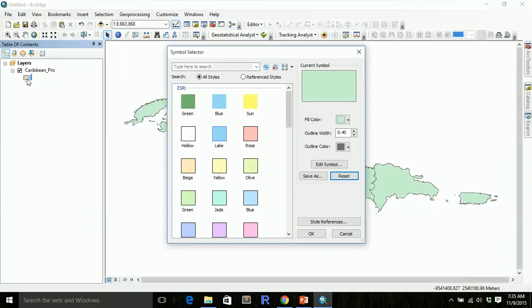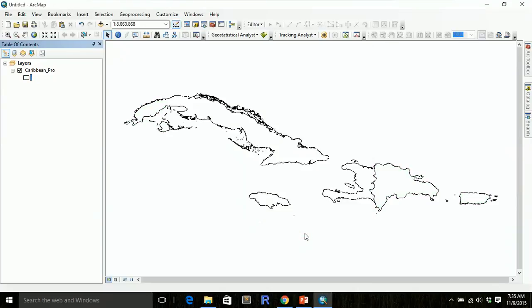So let's just do a quick hollow. We don't want to have any color at all over the islands, so that when we bring the CHIRPS data, we can see the data over the islands. Also, from the beginning, it's good to have everything set up in a way that we know where we're saving stuff.